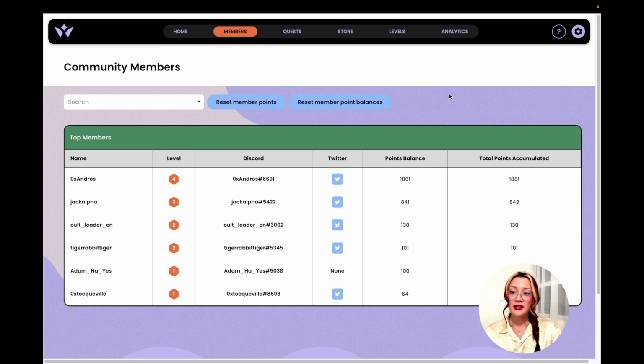From what you can see, the top members shows the name of the user, the level, the Discord username, the Twitter if it is connected, the points balance, and the total points accumulated. The points balance and total points accumulated differ in the sense that total points accumulated is what folks have overarching throughout their entire time within the space, and points balance is any of those points left over after they have utilized them, if they have utilized them in the store. And we'll talk about that a bit later.